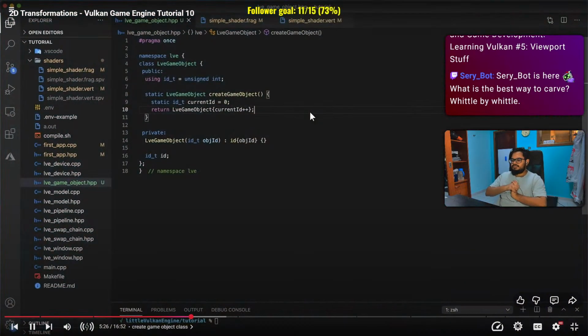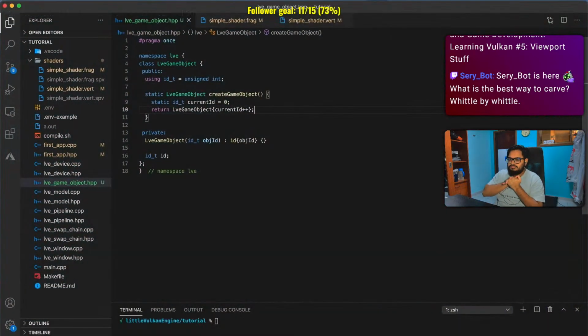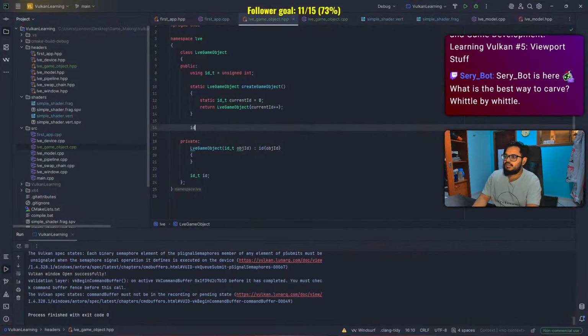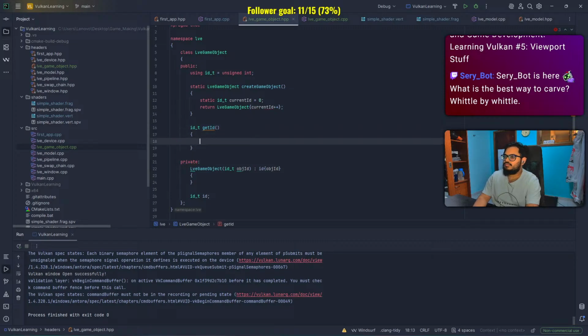Okay, whatever, let's leave the increment operator here. Otherwise, all our game objects will be created with the ID 0. And then add a getter function, ID type, get ID, that simply returns the current ID.